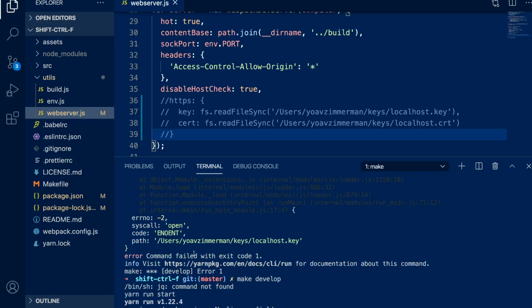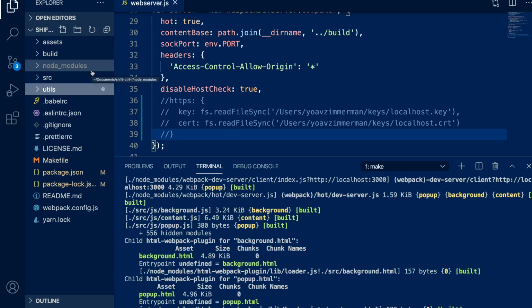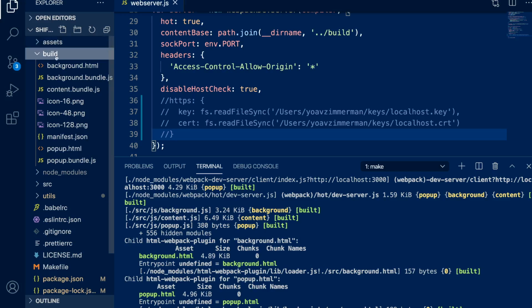So once you do this, you would probably get a folder called build here, which would have that unpacked extension, which is something that we are going to sideload to your Chrome or Chromium browser. So you can see there is a build folder that just got generated, and this is what we are going to use to load it to your Chrome browser.